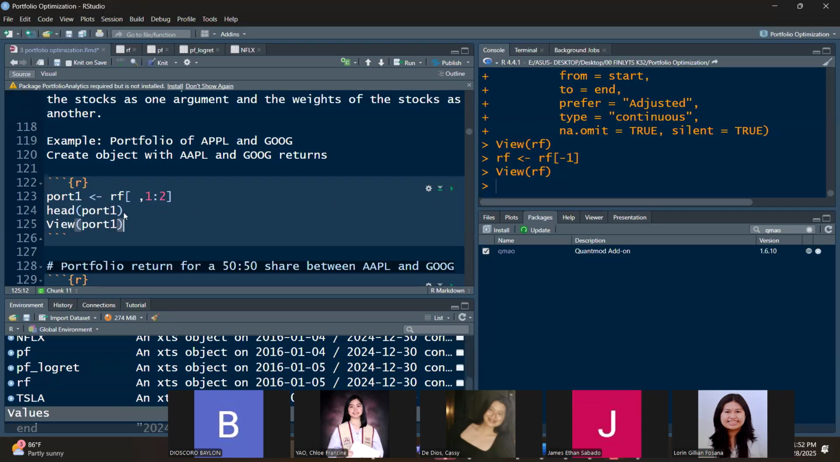Please copy the code, write the code, and then please give feedback, comment on what was generated by this port 1 when we subset RF. I'll wait first for your feedback before I run this.